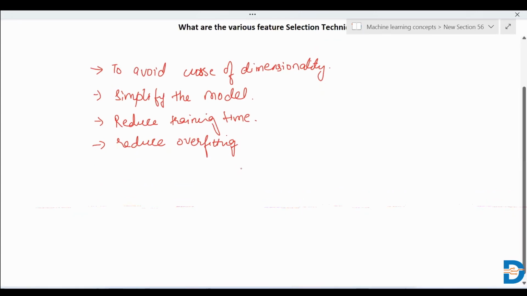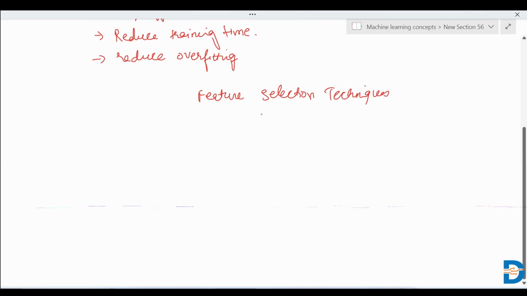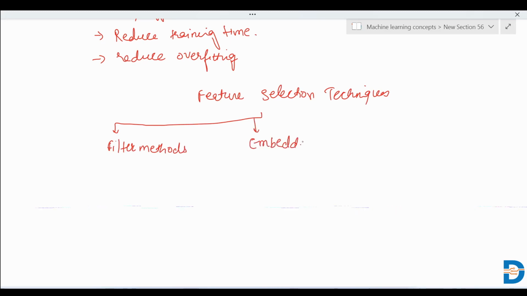Now there are various techniques to select the features. Let's see that. These techniques are basically classified into three ways. First is the filter methods. The second is embedded methods. And the third is wrapper methods.